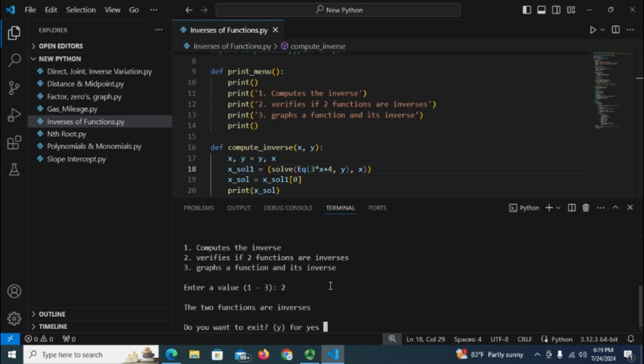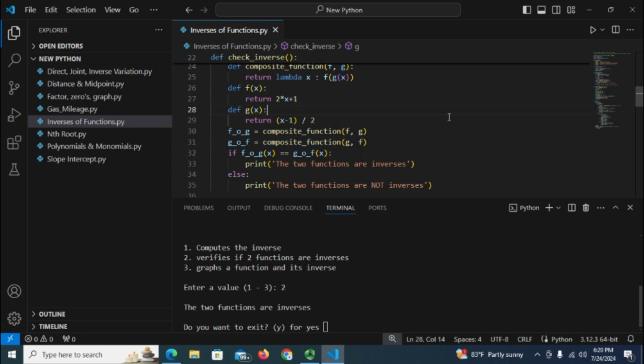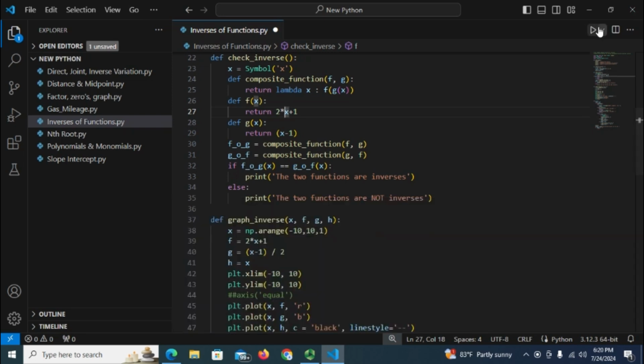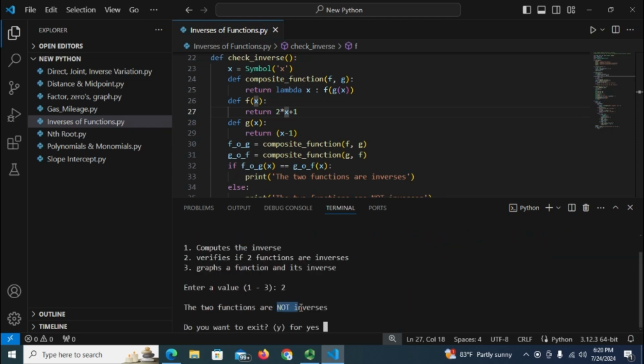Let's check number 2. It says the two functions are inverses because if I go back up here, I have 2x plus 1 and x minus 1 over 2. So I know these two functions, if you do the math, are inverses. Likewise, if we said x plus 1, x minus 1, this would also be an inverse. If we run it and hit number 2, these are inverses. But say we had 2 times x plus 1, 2 times x plus 1, like that, that's fine. So if we run it now, say no, and choose number 2, let's run it again. So hit number 2, and it says they are not inverses there.